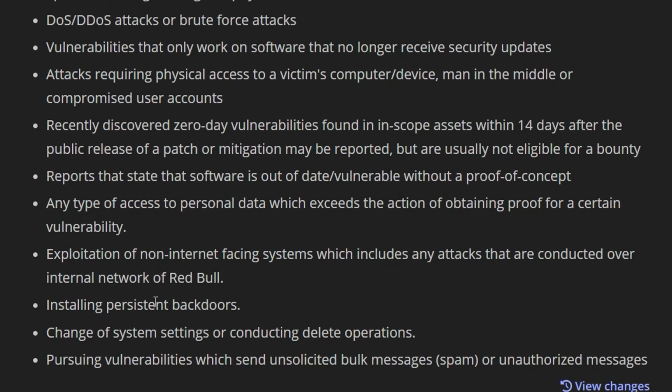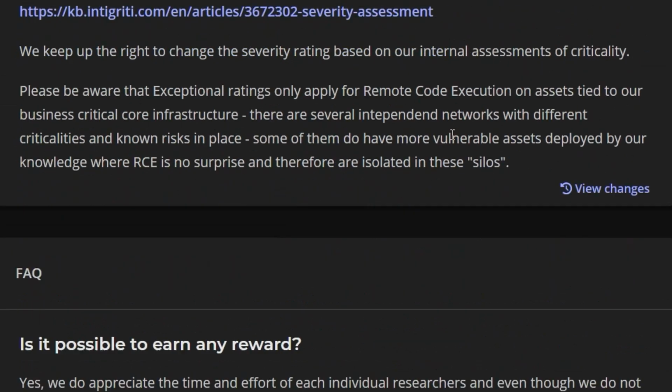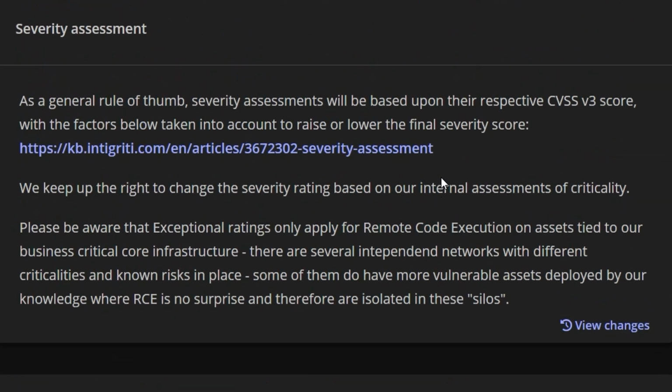Obviously, you should not install backdoors. That's very hard to argue is a non-malicious activity. And you shouldn't change any settings or delete anything or pursue vulnerabilities which send unsolicited bulk emails or spam. And that's it. There's our in and out of scope.